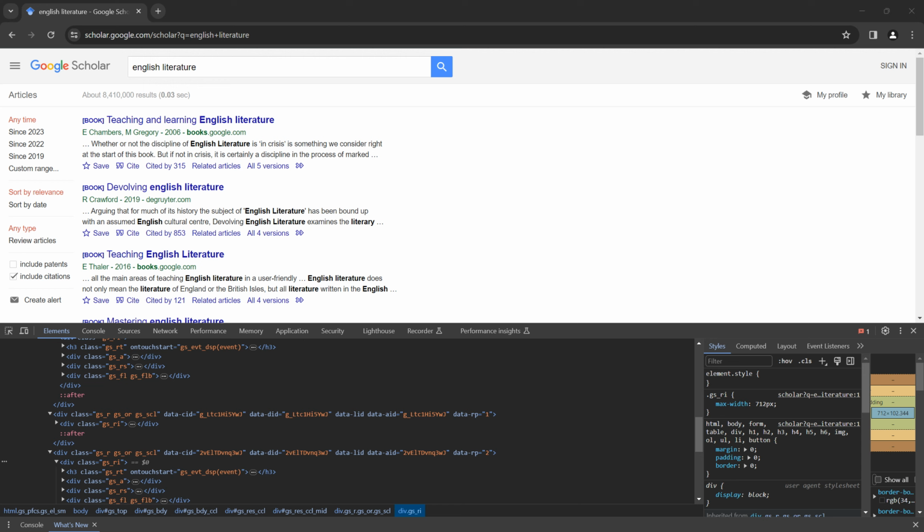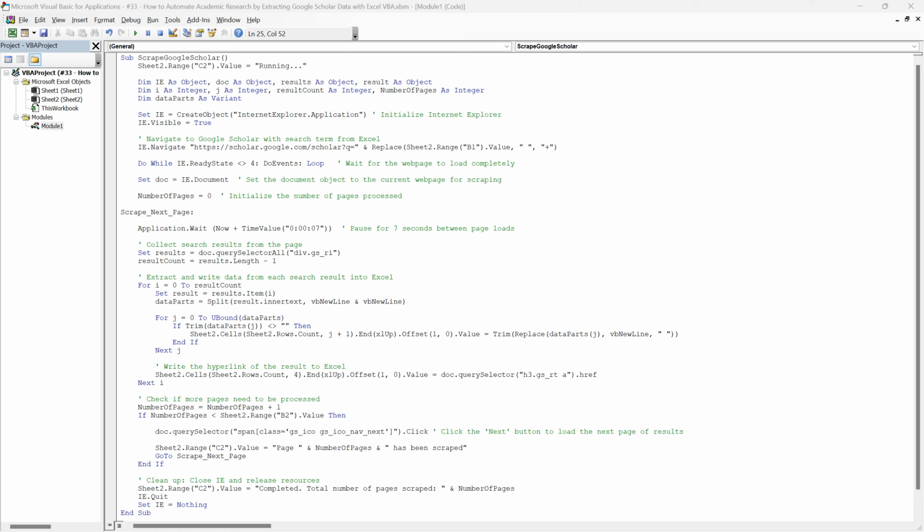Understanding this link between the web page's visual elements and their underlying HTML structure is a fundamental aspect of web scraping. It allows us to navigate and interact with web pages in a targeted and efficient manner, programmatically extracting the specific data we need. Keeping this in mind, let's head back to our VBA script to continue our journey through the data extraction process.